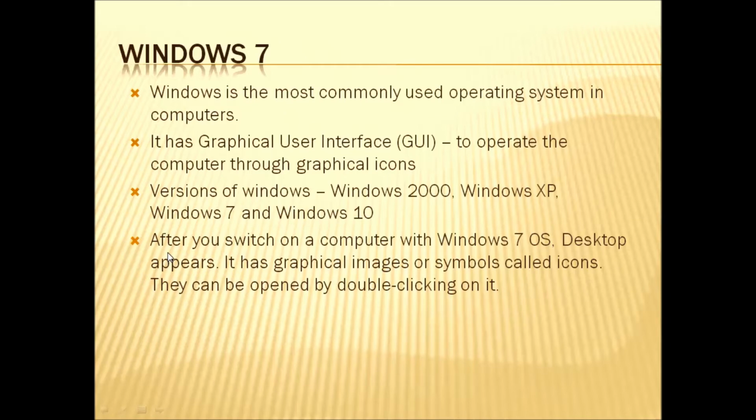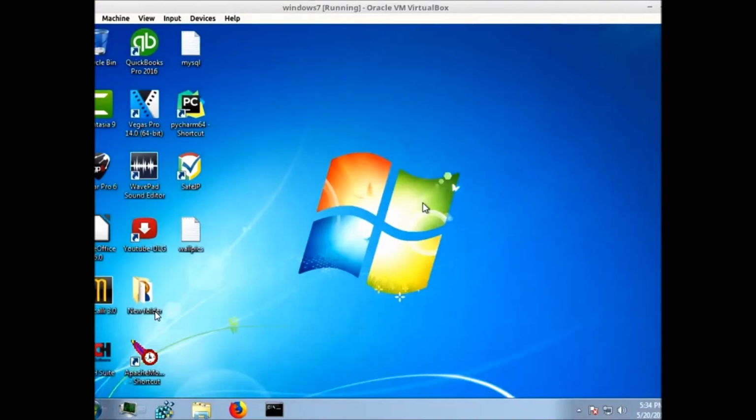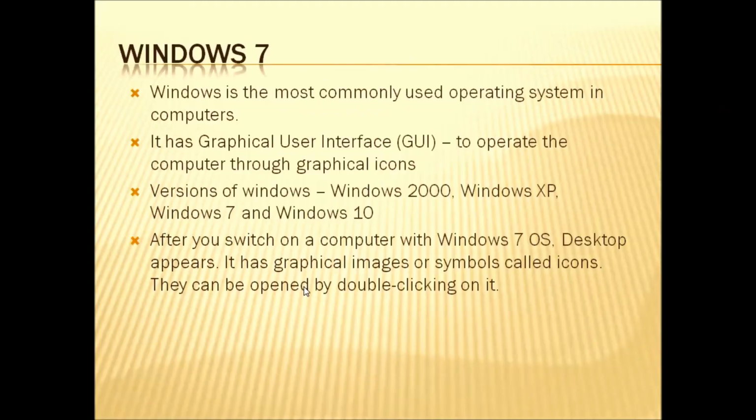Then after you switch on a computer with Windows 7 operating system, desktop appears. Desktop appears in your computer as the first screen after you switch on your computer. See children, this is the picture of desktop. It will appear as the first screen after you switch on your computer system. It has graphical images or symbols called icons. See, GUI is used to work with icons. Now we are seeing what is icon.